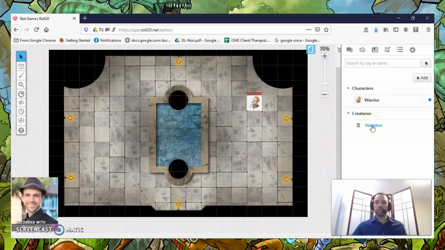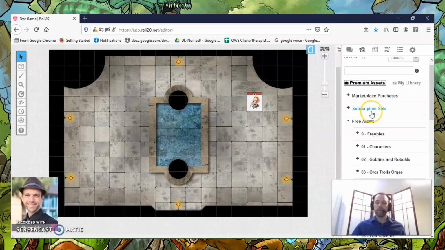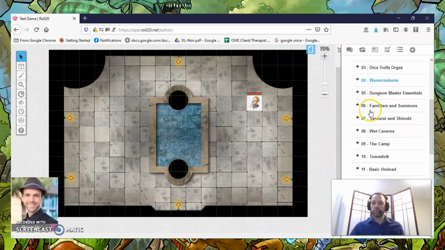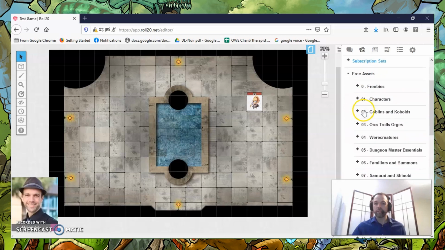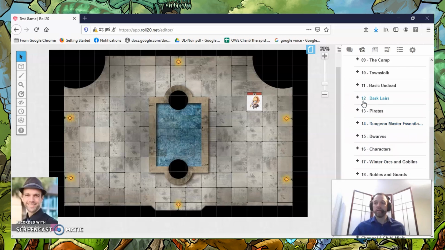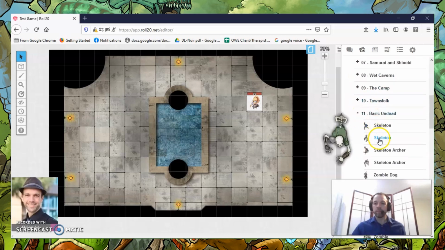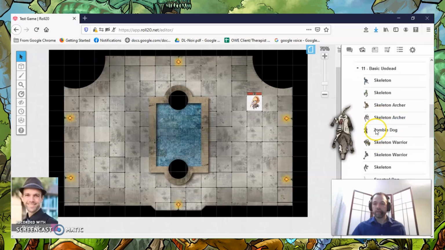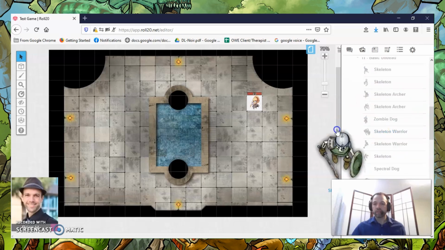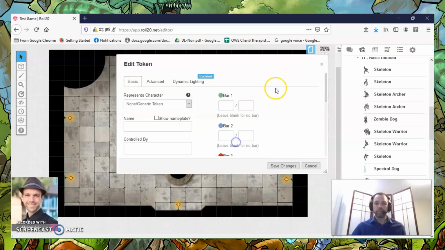So the next thing we want to do is create a token for him as well. There are actually tokens for a lot of the monsters in the free assets that are available here, but you can also just go online and find creatures that will fit what you need. So let's see, we've got a bunch of different skeletons here. We're going to select the skeleton warrior and just drop him down there. And just like before, we're going to say he represents him.